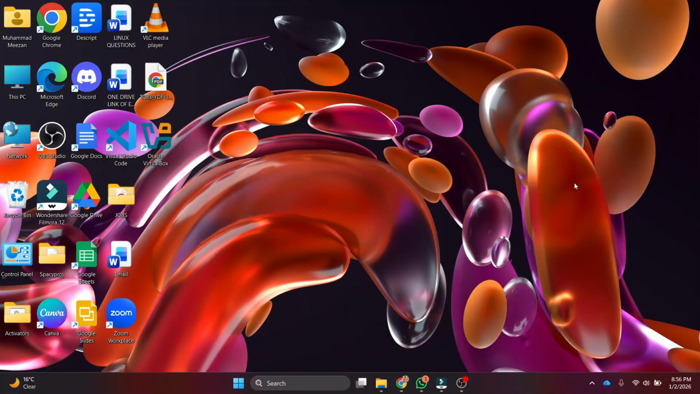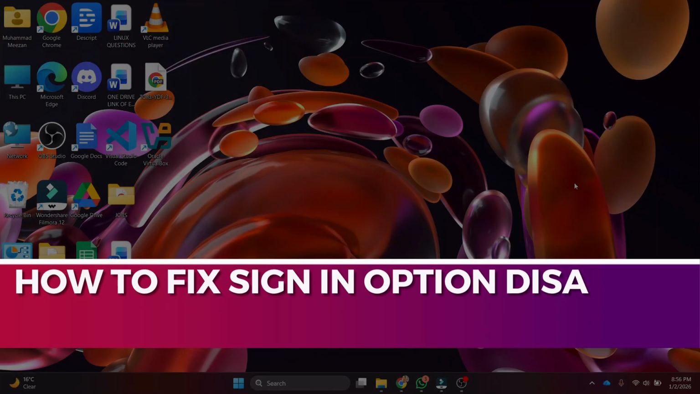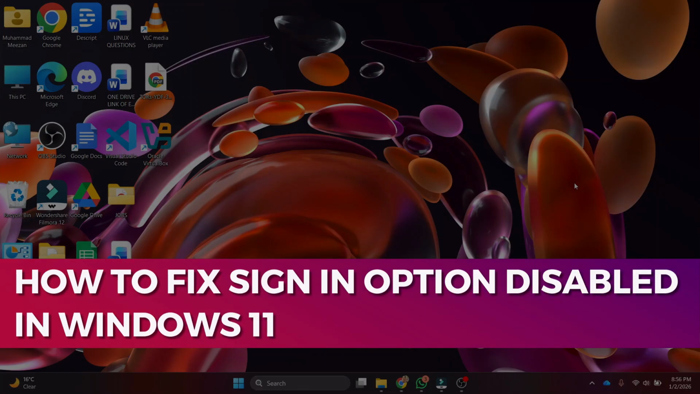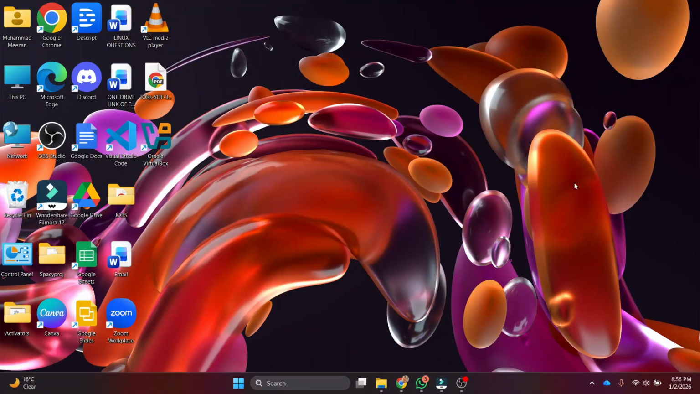In today's video, I'm going to show you how to fix the sign-in option disabled issue in Windows 11. Whether you've suddenly found that you can't log into your account, or you just want to make sure your sign-in options are working smoothly, this simple step-by-step guide will walk you through everything you need to do.